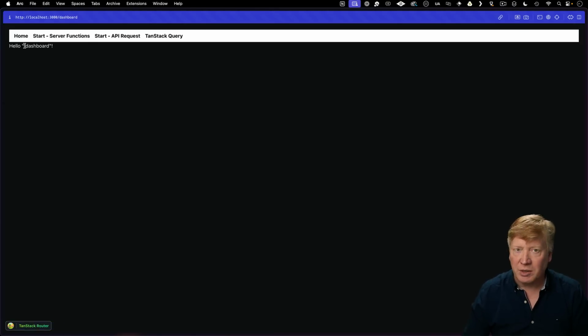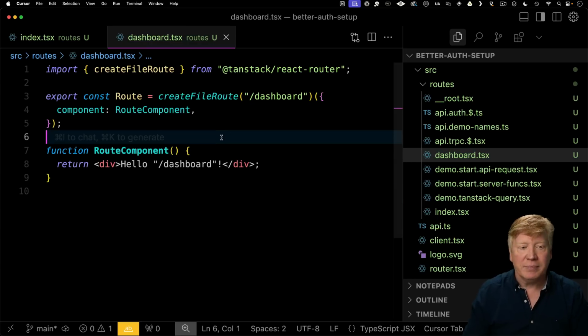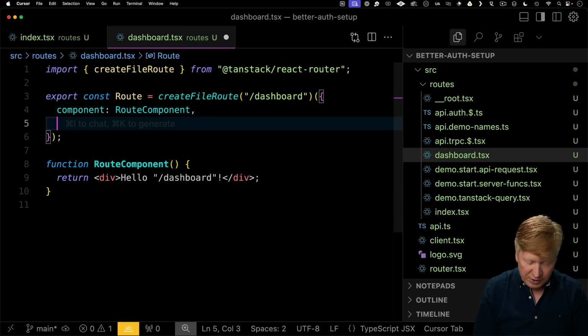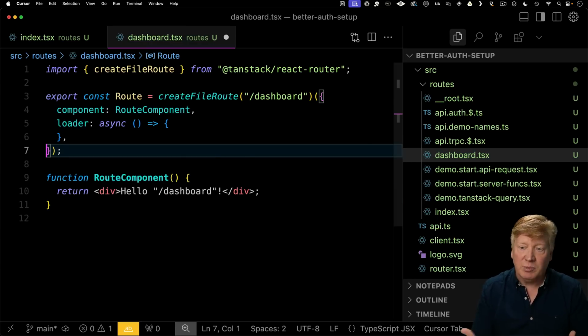That's great. Of course, I'm signed in, but we'd want to check that. We want to make sure that you are signed in. So let's go and build that. To do that, I'm going to build a loader function on this route, and that loader function is going to check to make sure that we are authorized. And if we're not authorized, then it's going to redirect us back to the home page.